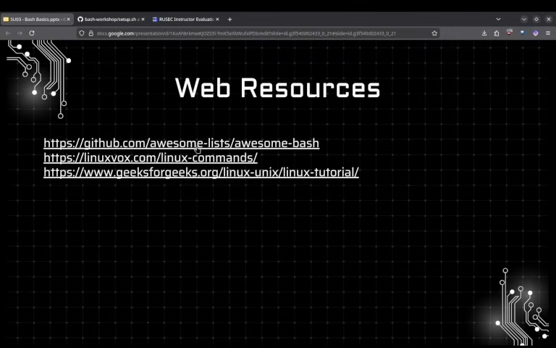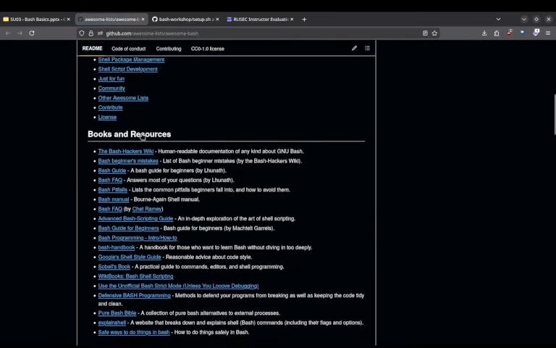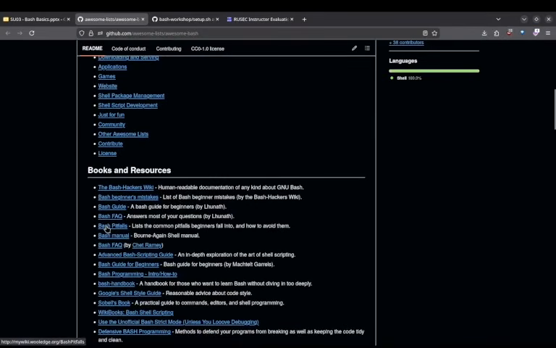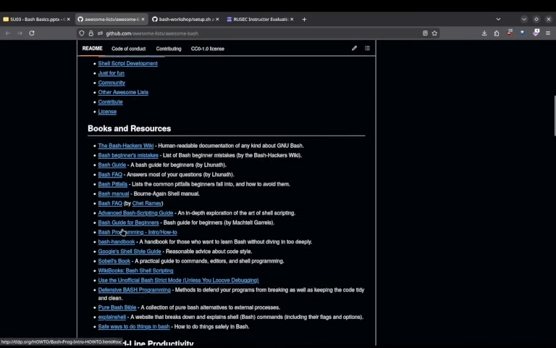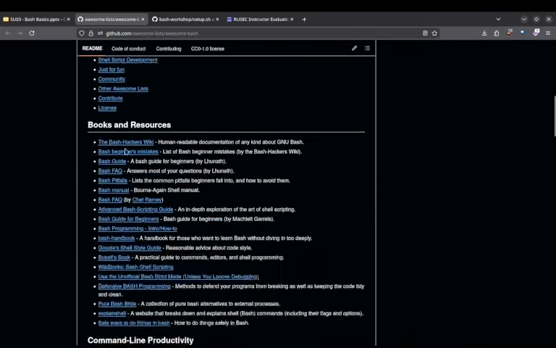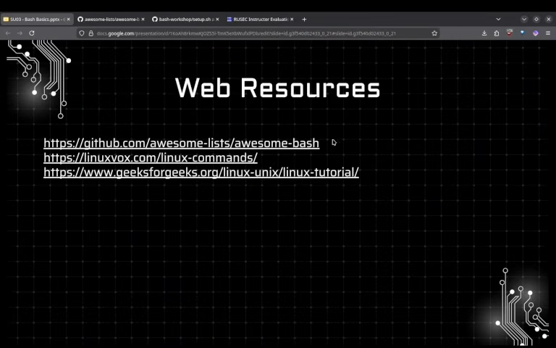Additionally, we have some web resources here. This GitHub repo links to a bunch of useful resources to learn Bash specifically. There's books, there's command line. One common thing is the Bash pitfalls, which is the common places where people get stuck and how you can avoid them. There's also customization for Bash, and yeah, I highly recommend going over some of these resources as well.